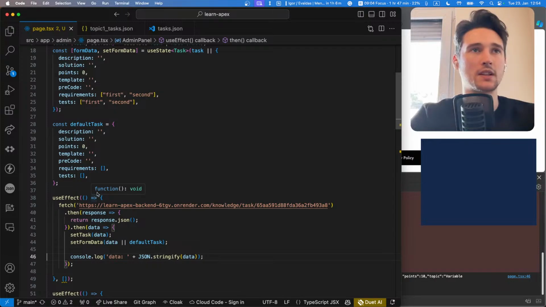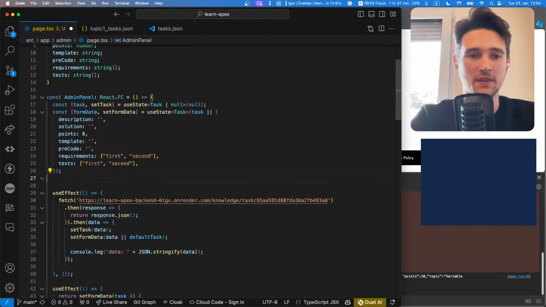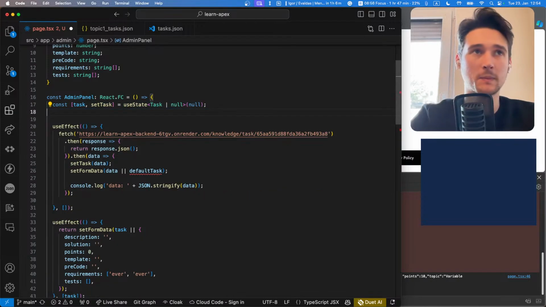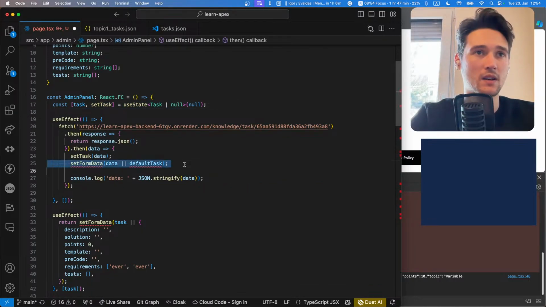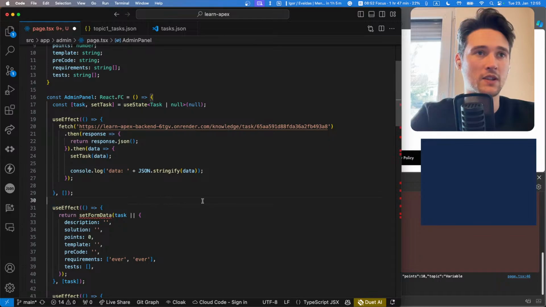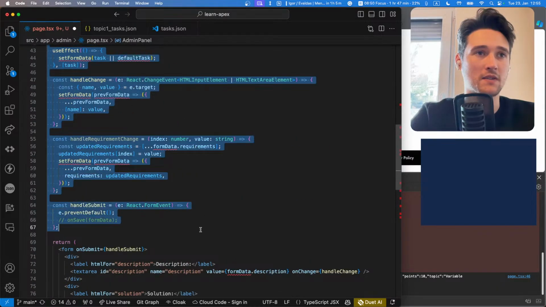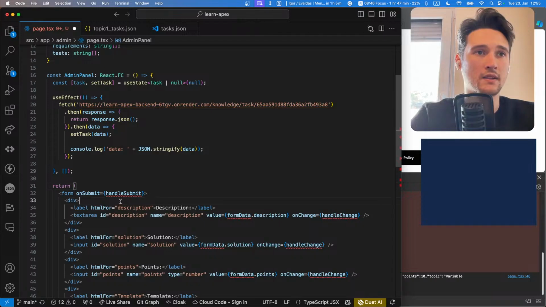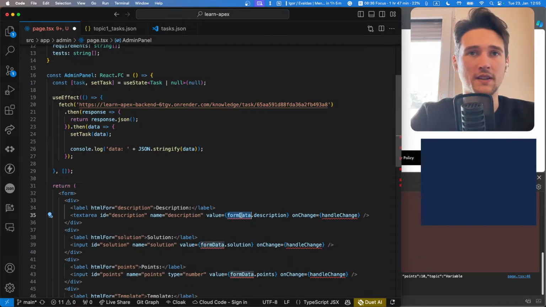Okay, let's do it like this. I'm gonna delete all of this. I'm gonna delete everything that I don't understand, like form data. I'm gonna delete all of this stuff that I don't understand. And I'm gonna try to make it based on data. Why can't we just change directly the data?